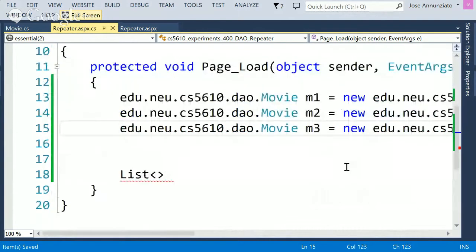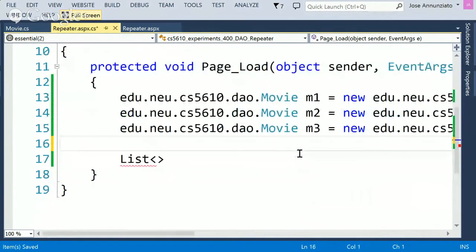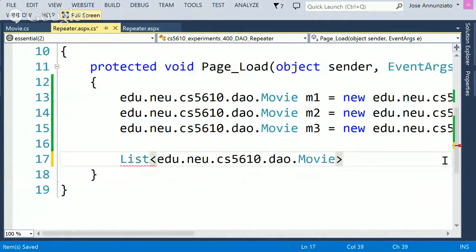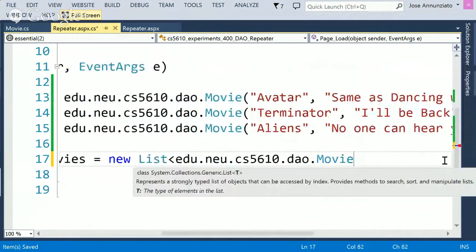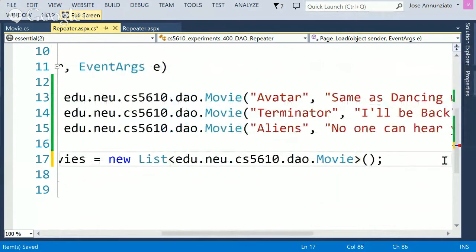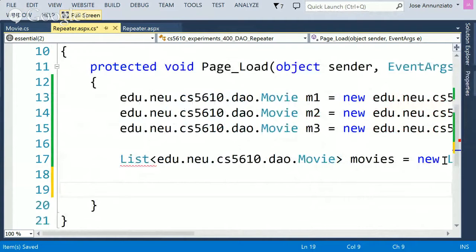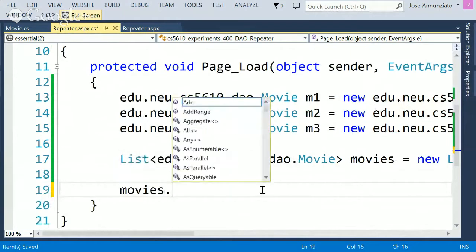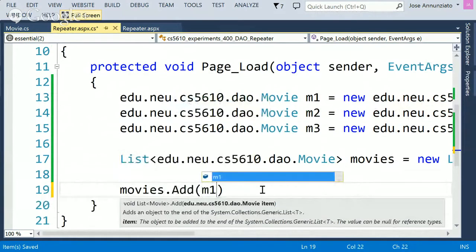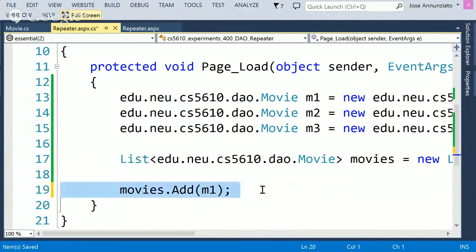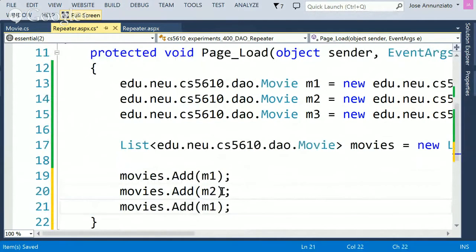Right. So let's now create a list of movies. New list of movies. And then I'm gonna... What's it complaining about? Okay. And then I'm gonna add the movies to these, right? So movies.add M1. And let's add all of these. So M1, M2, M3, right? So we have a list of movies.